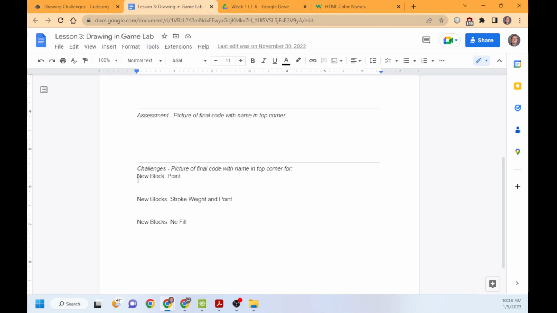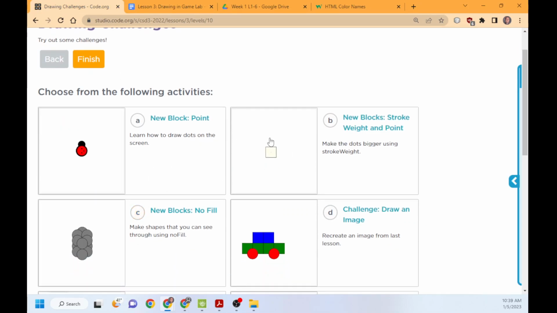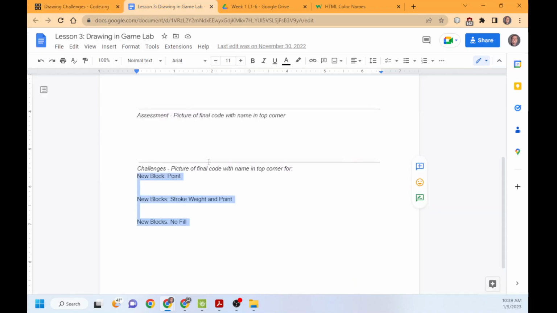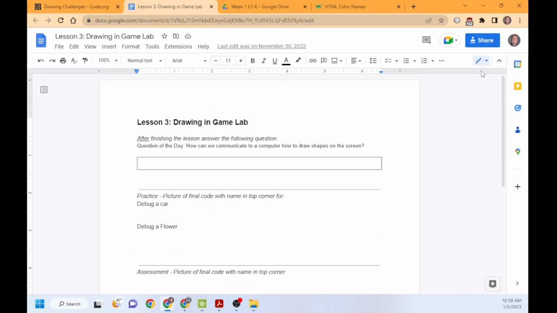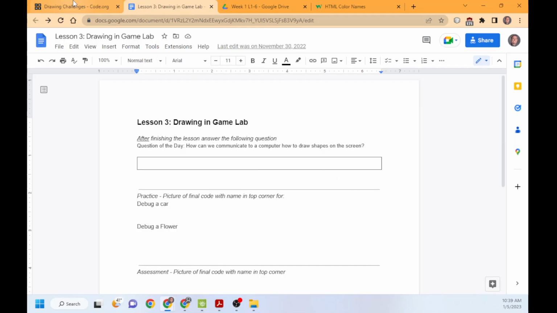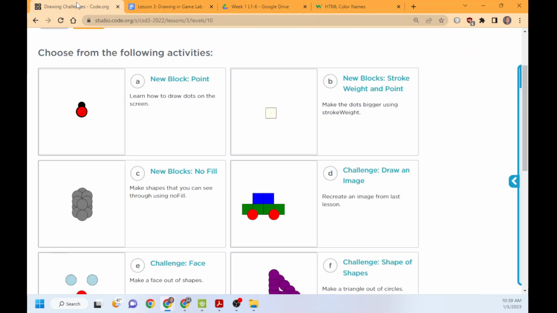And the challenge, again, in this case, it wants you to do these three. So it's by name: the new block point, the fill, the weight and point. So basically these three, you're going to do those three that it tells you to do, and then make those pictures and turn it in. And then you just do your share. Make sure it's anyone with this link. Anyone with this link, copy a link, and then you're going to turn that into your assignment. That's how you finish these.